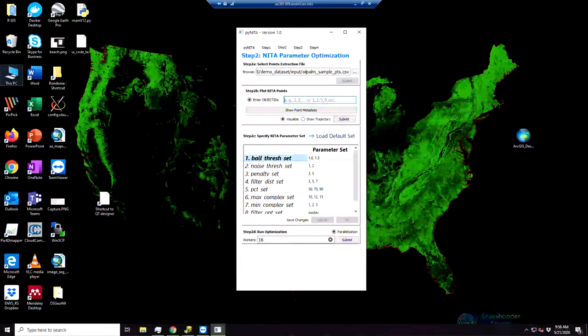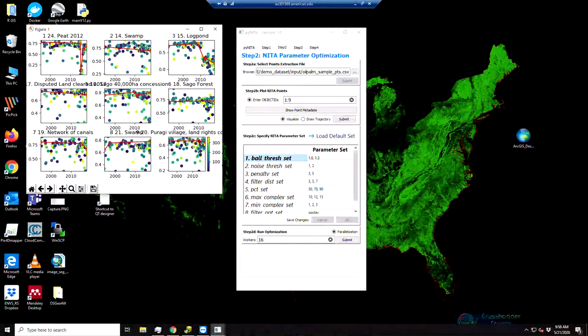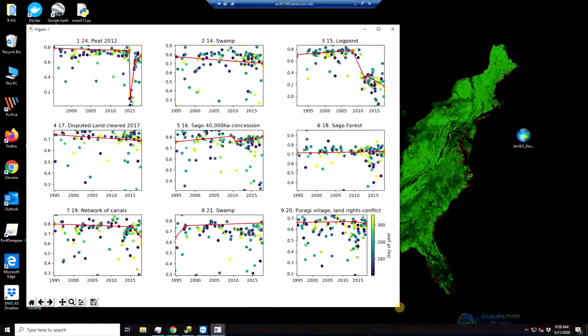So I've loaded up the demo data set and I'll visualize some points here. So this is our oil palm data set. And you can see we have a nicely fit disturbance. Over here, this is okay. Characterization, got some extra segments in there. Maybe miss a disturbance in the lower left.